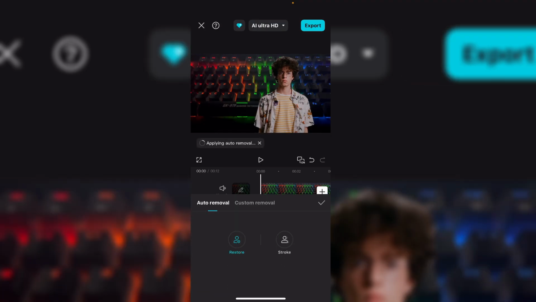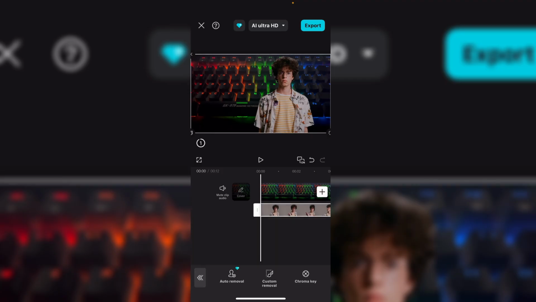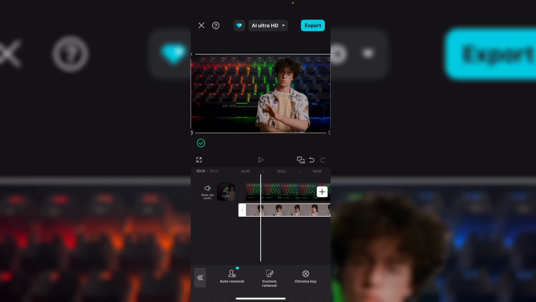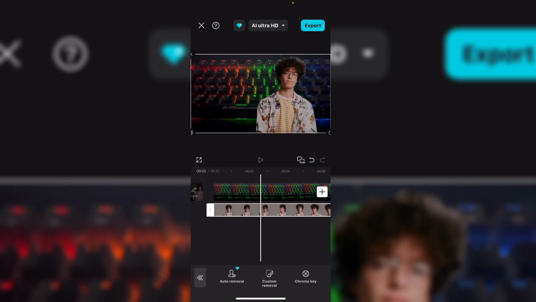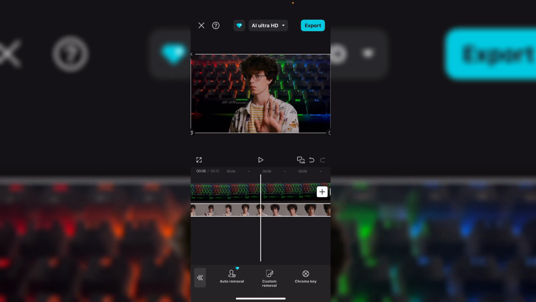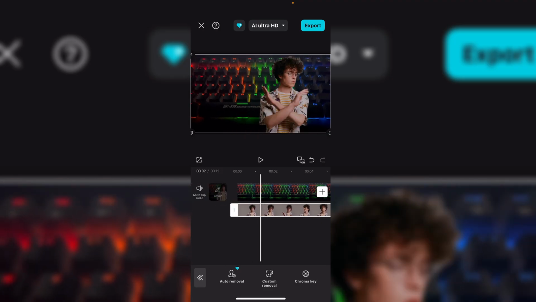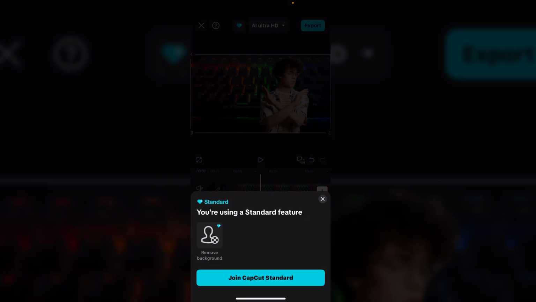But here, as you can see, if I do that, it says auto removal, and if I do this, as you can see, the whole background has been removed. And you can only do it for once. If you do it again, you will be needing CapCut Pro. So remember, here as you can see, the whole video is like that, and the whole background has been removed. Now you just need to simply press on export, and the video will be exported.